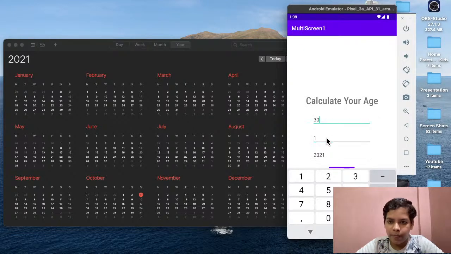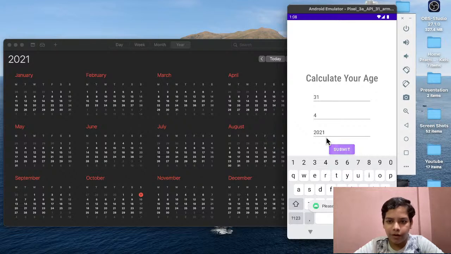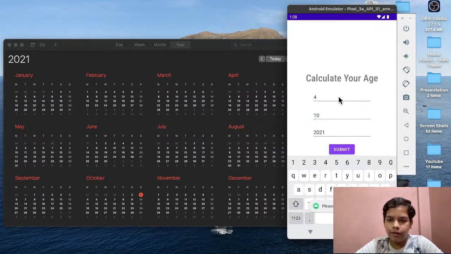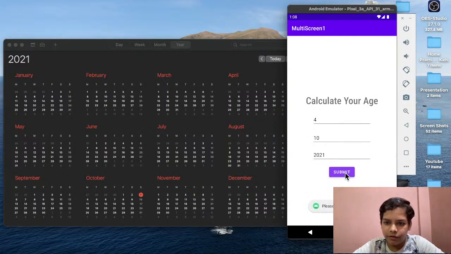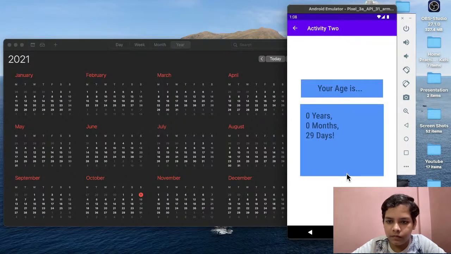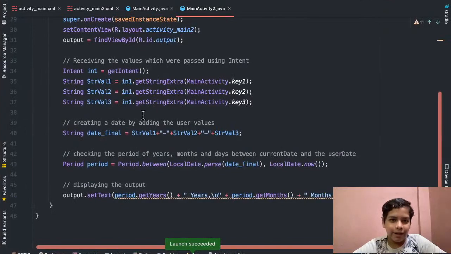If I do 31 2 or let's say 4, yep, it will not allow. And if I do 4 October 2021, it will still not allow. So our app is a fully functional app. Let's make it 9. And yeah, there you go.